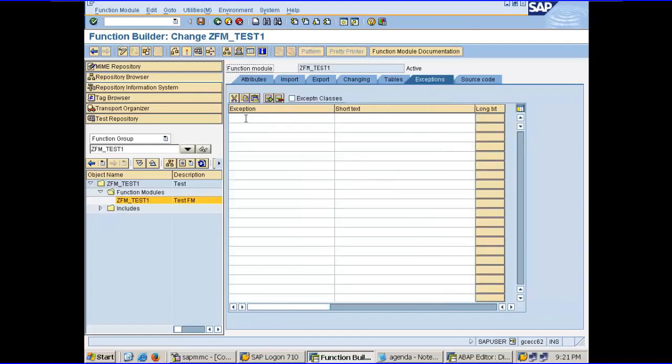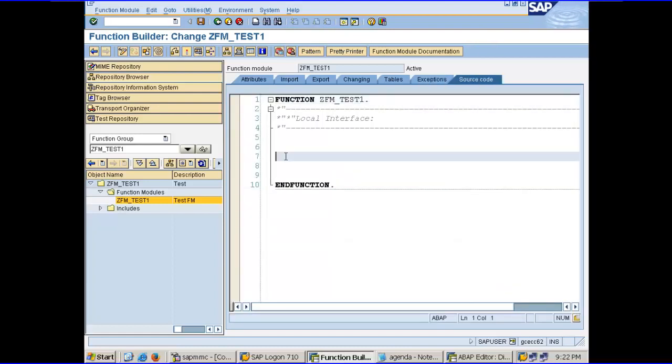Exception means if, let's say, you're calling a function module and internally some operation went into error. You want to stop there itself and come out of that function module, and then you can capture that exception in the program, and later give some kind of message there. We will see that as well. Source code is the place where you want to write your code.